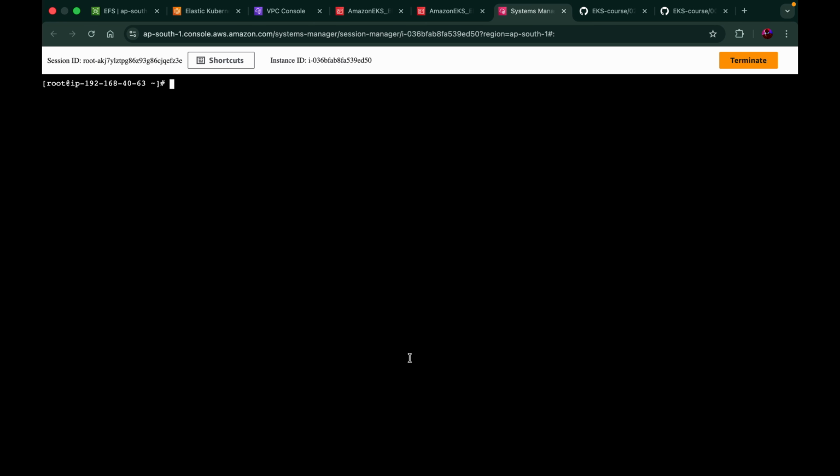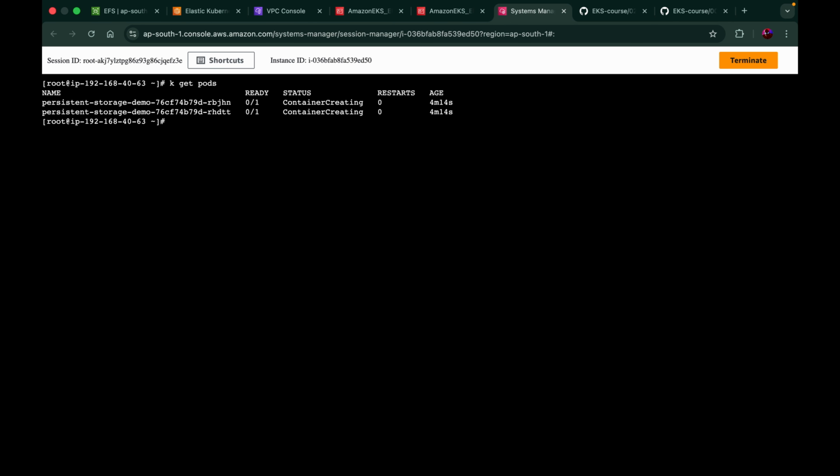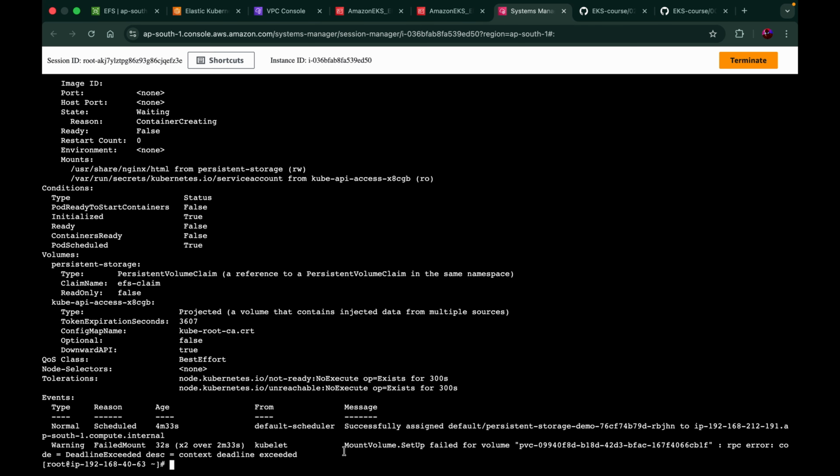Hey everyone, I'm back and I figured out the reason why we were getting that error and why our pods were not spinning up. So if I just do kubectl get pods, I won't see anything abnormal here, but the moment I try to describe the pod, and if I describe any of these pods, I'll see an error here, and I'm glad that this error occurred, and this way I could explain what we misconfigured here. Okay, so if you see here, it says mount volume setup failed for volume, and the reason is context deadline exceeded.